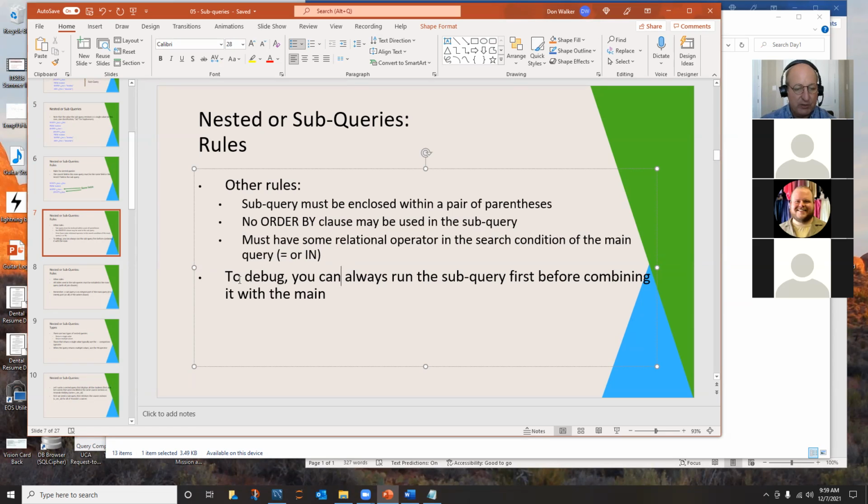And this is pretty critical here. To debug, you always run the subquery first to make sure that it is returning the search criteria, because that's what the subquery is. It's returning the search criteria that you're looking for or that you were expecting. So you kind of want to write the subquery first, and then test it, and then build out to the main query. Okay.